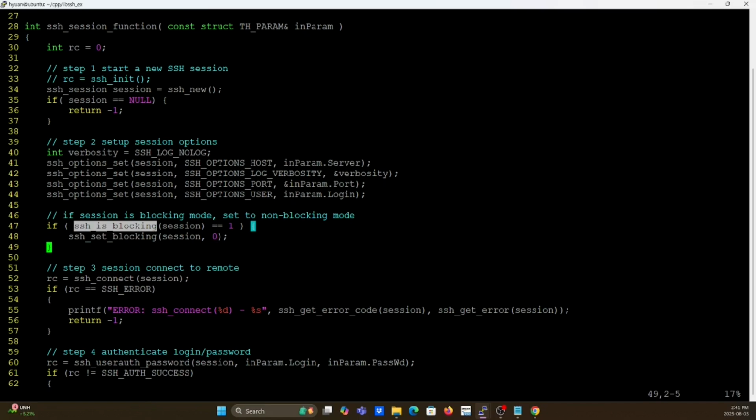If the session is in blocking mode, the return code is 1, then we call the function ssh_set_blocking with parameter 0 to switch to no blocking mode. Next step will be to connect the session to the remote using the function ssh_connect. In blocking mode, this function returns after the connection is completed. In no blocking mode, this function may return even if the task has not completed, so we need to create a wait-for-socket-ready function.